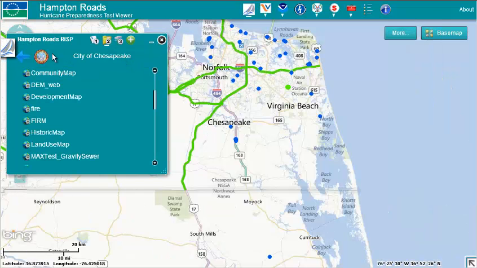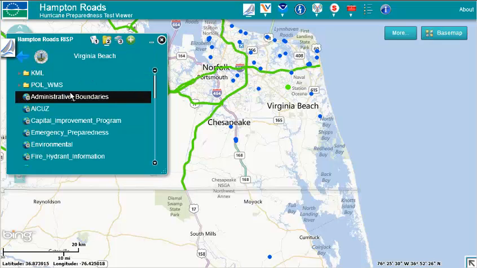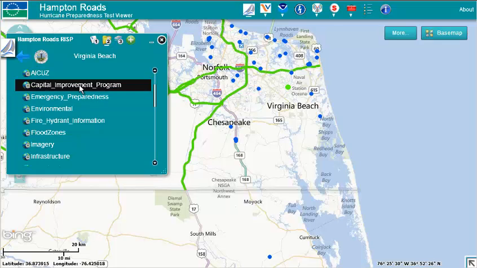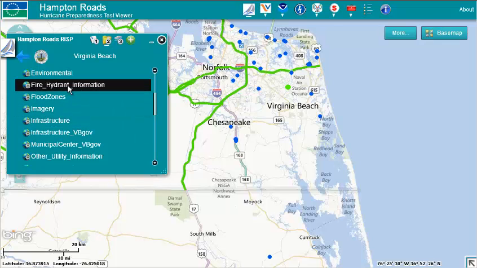We can also go back to another locality, let's say Virginia Beach, and see what GIS services they have to offer. You have emergency preparedness, capital improvement program, infrastructure, and several other feeds that they share and layers.